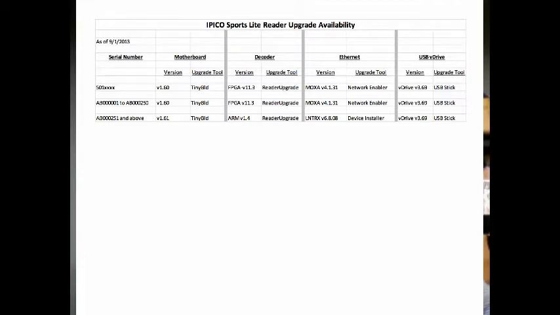The V drive is probably the easiest thing to update, because all you do is copy the FTRFB file onto a USB stick, stick it into the V drive, and it will automatically update itself because it looks for that file upon insertion. So that's the easiest thing to install. The rest of these applications are a little bit more complicated, but not too bad. Reader upgrade makes it pretty easy to do too. Just make sure you follow the instructions.